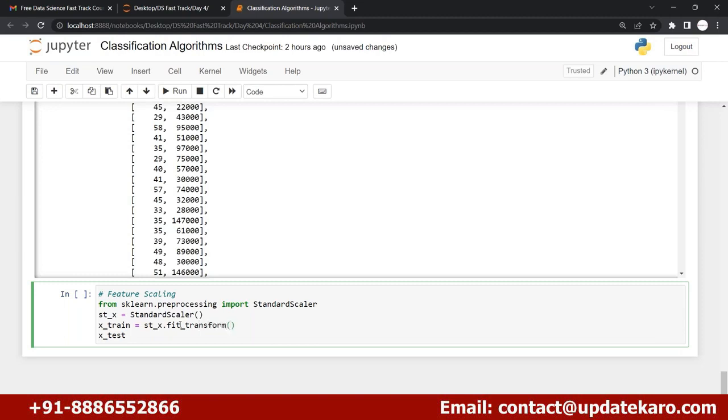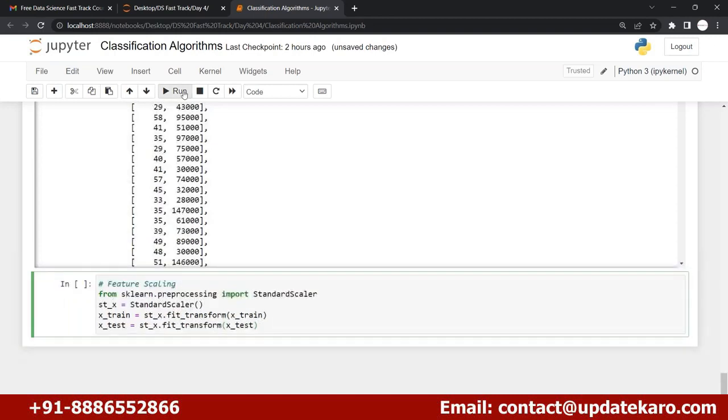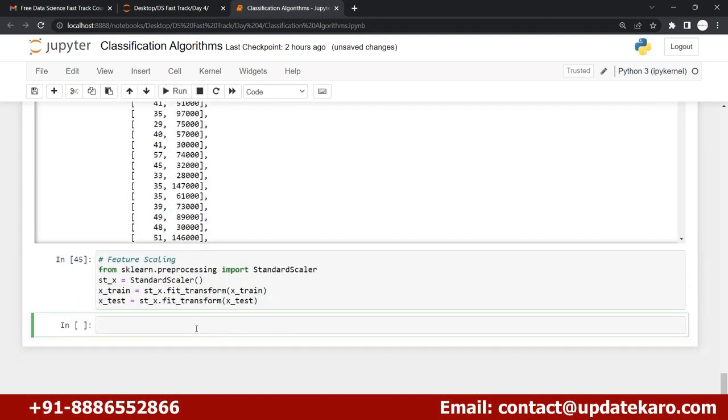Here simply add your train data, then copy this thing, put it over here, and simply change the data to X test. And enter this. And now let me show you the data.